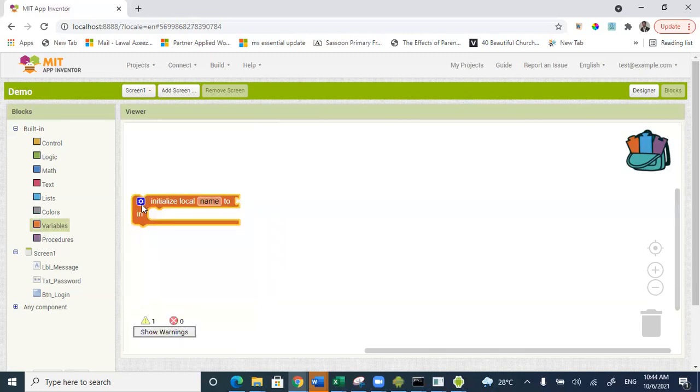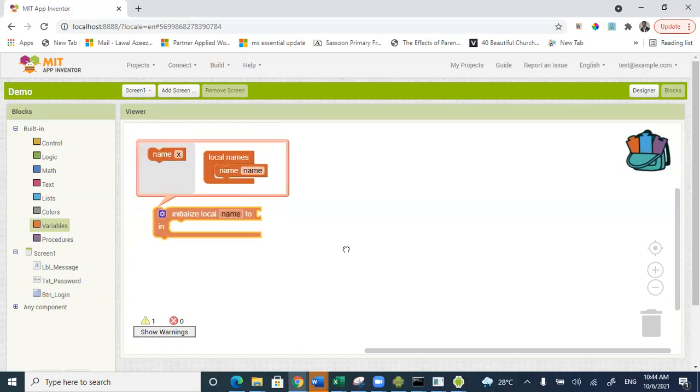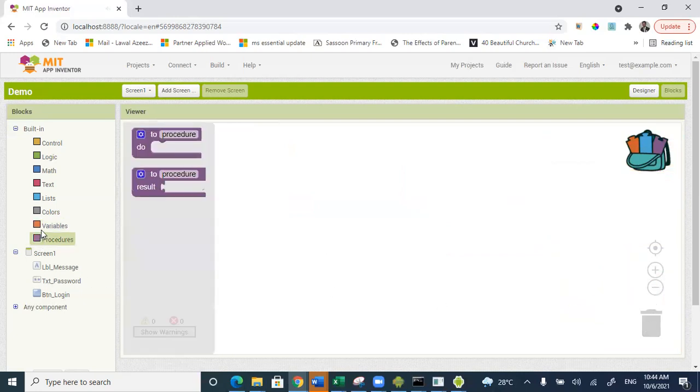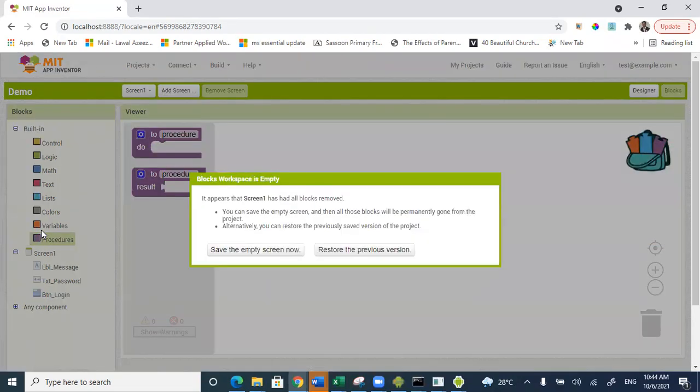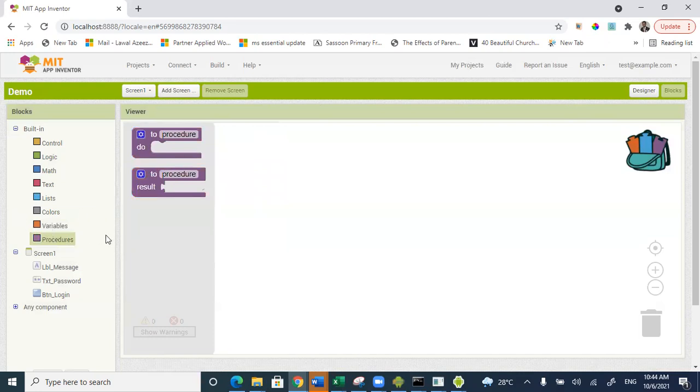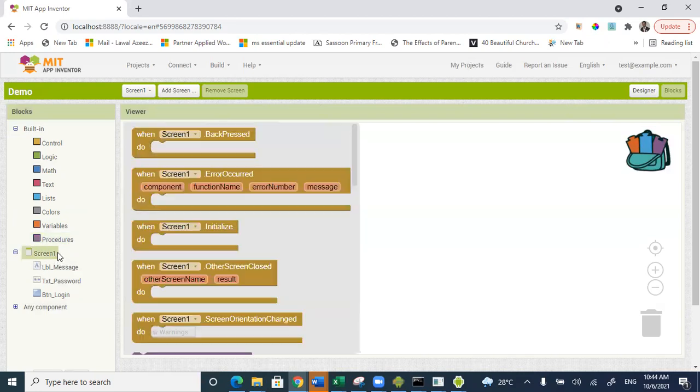Now, under procedure, you can build your own procedure. You can call a procedure. You can build your own function, procedure, and all that. You can do that here. All right, so these are the components that we use.